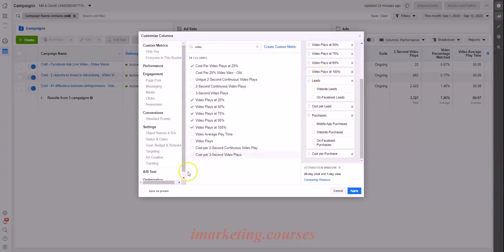Once you're ready, we can come down here and save this as a preset. Go ahead and check this box. Then you'll want to give it a name. Let's call it ATM KPIs, and then we'll click on apply.